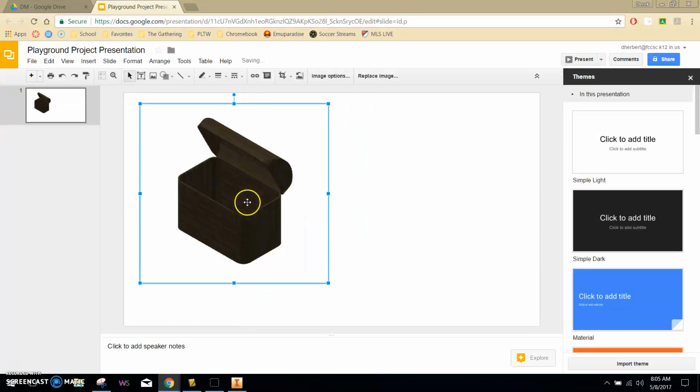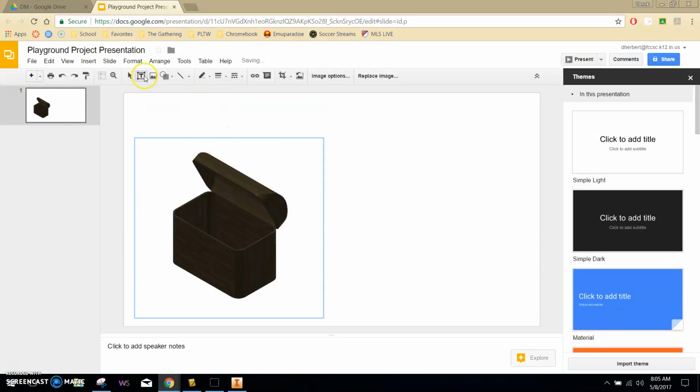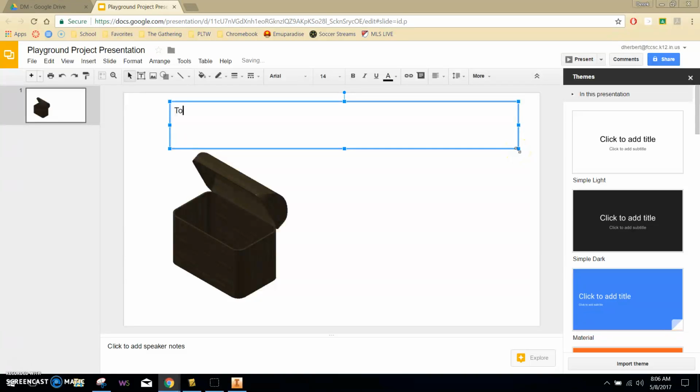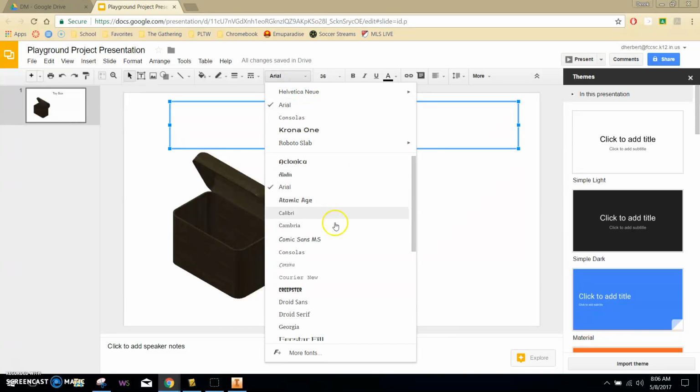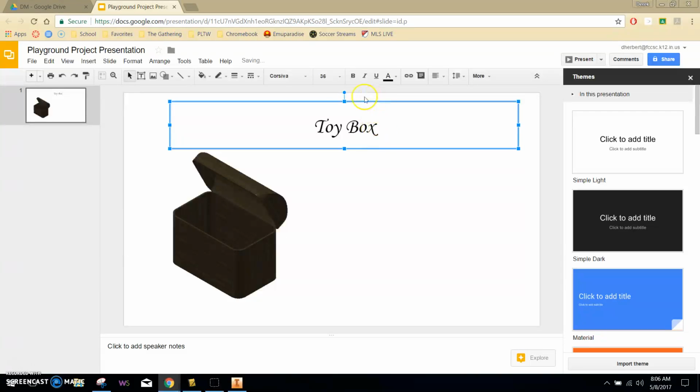I can change the size of it, I can resize it, I can put a title here with a text box. If I make a text box here, just say toy box. And of course, I'll go ahead and try to make this centered. There we go. I'll make it centered up and down as well, and make it a little bit bigger. I'll go ahead and change the font as well. I'll do something like Corsiva. That looks great. I'll make it a little bit bigger.